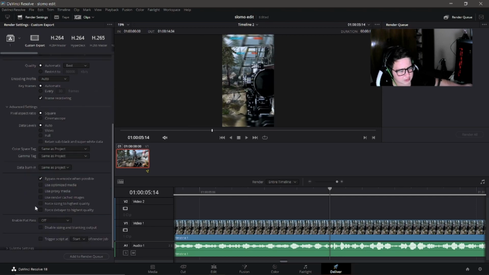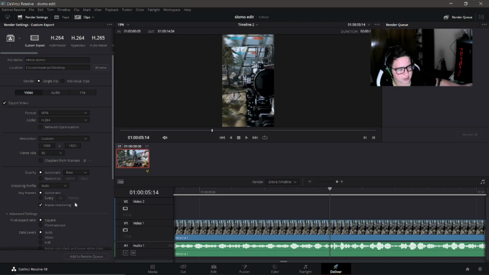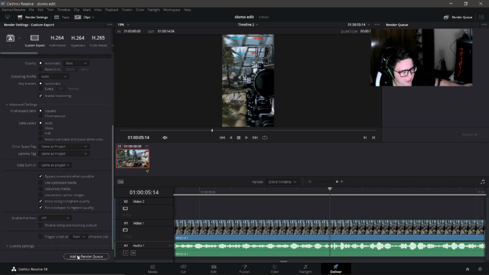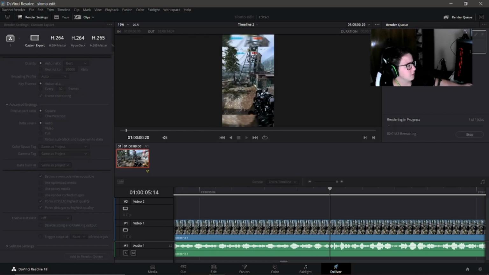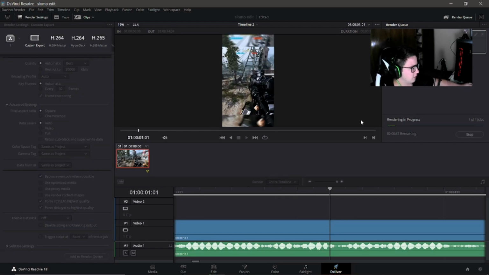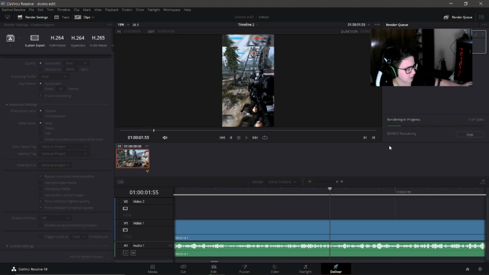Advanced settings. Force sizing and highest quality. Force debayer to highest quality. Whatever that word is, I don't know. But yeah, then you can add it to your render queue and just say render all. Wait for it to finish, and your video will be saved on your desktop, ready for TikTok.